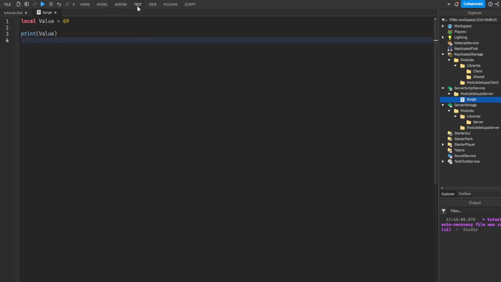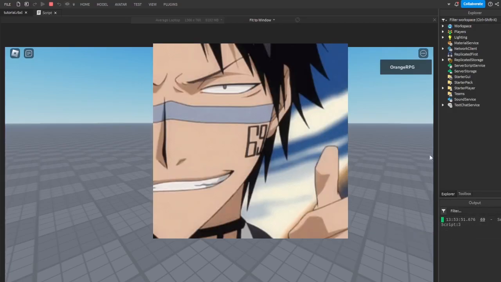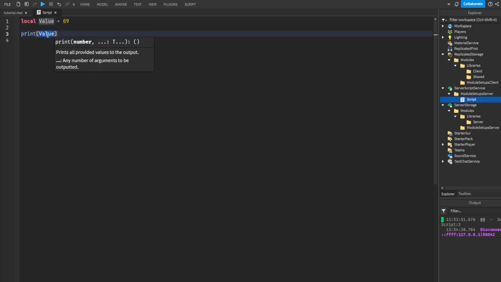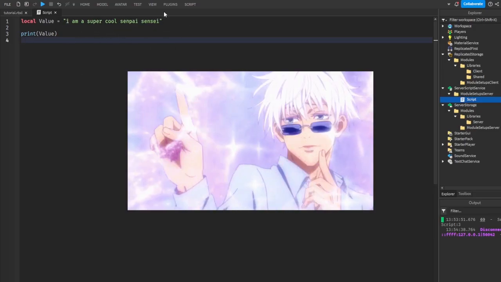So let's test it real quick. And it prints out 69 just like we expected, alright? Nice. Now the main thing here is that anything that comes after this equal sign is what's gonna replace this value here. So if we replace it into something like a string, like this, it should print out I am a super cool Senpai Sensei.